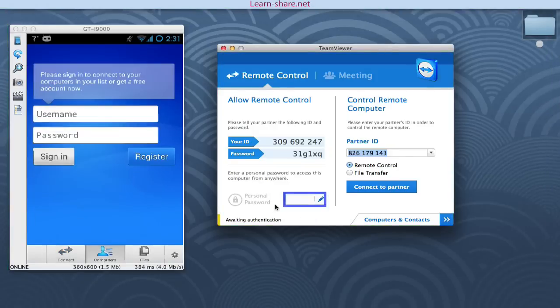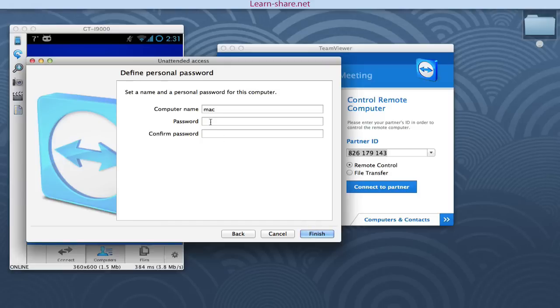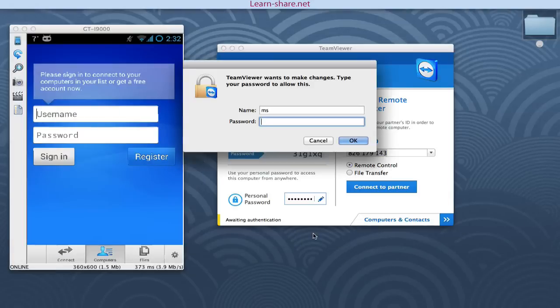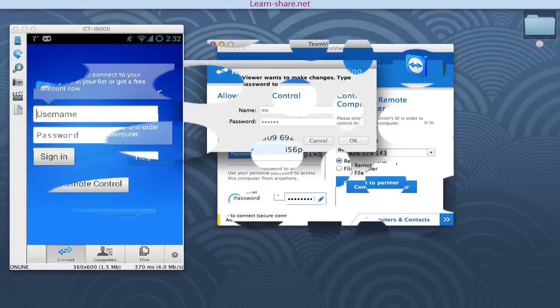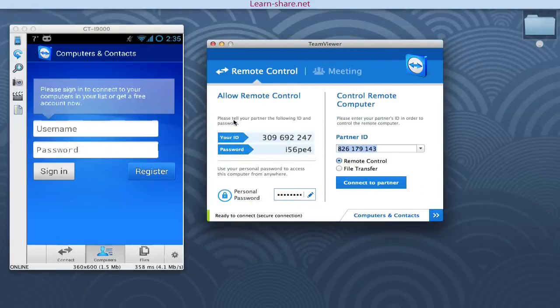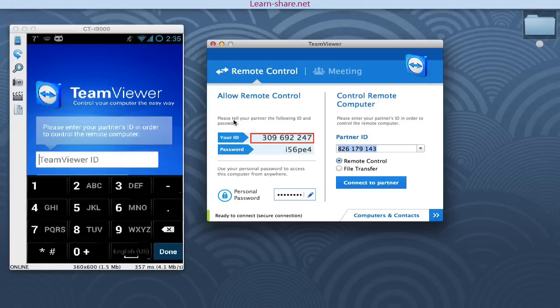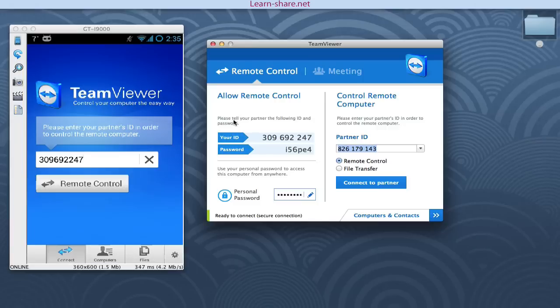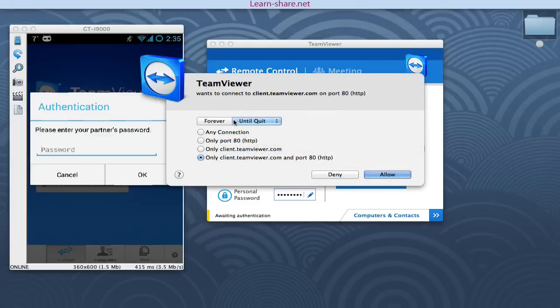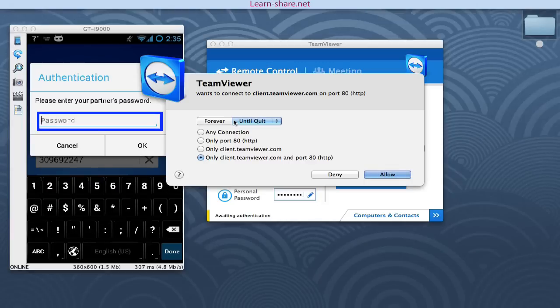A good option is the possibility to make a personal password to access the host computer. Define a personal password, which turns out to be easier to remember. Now to allow remote control, enter the ID from the host computer into the mobile device, and type the new personal password.